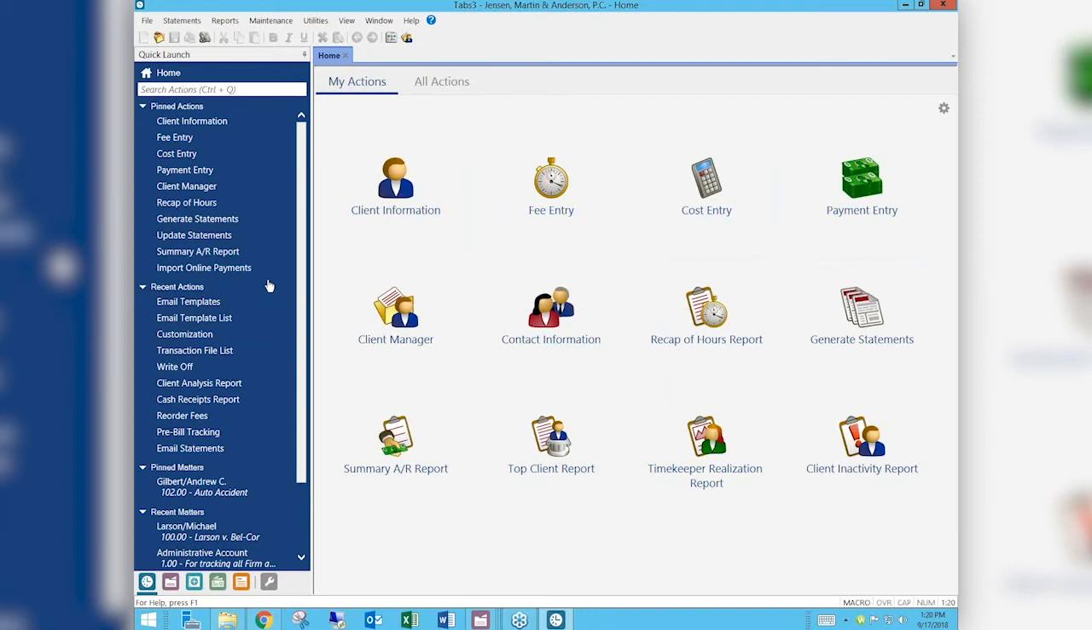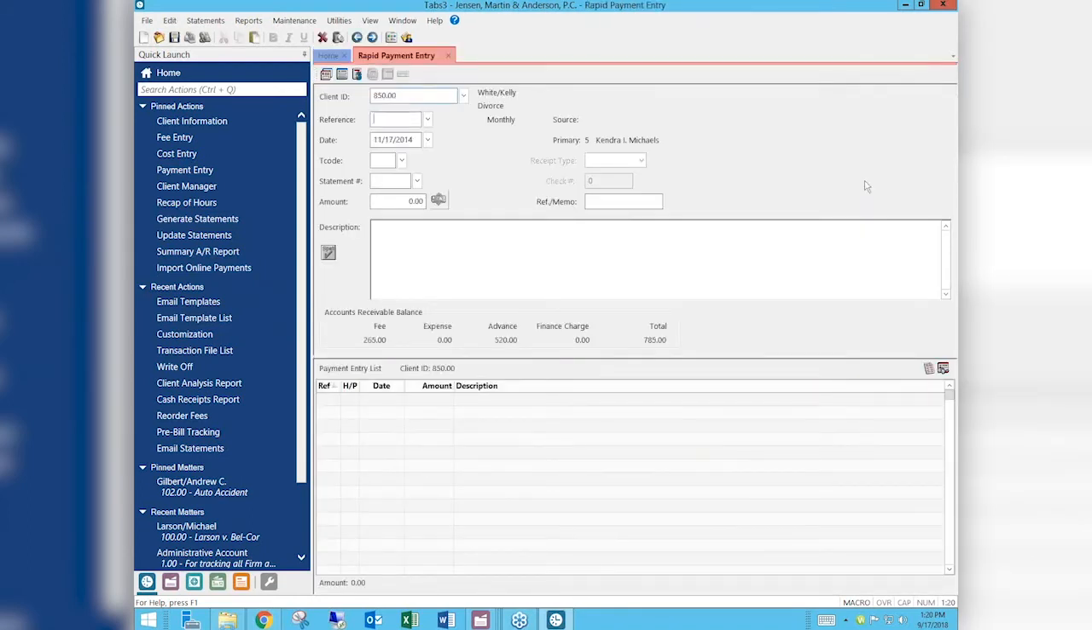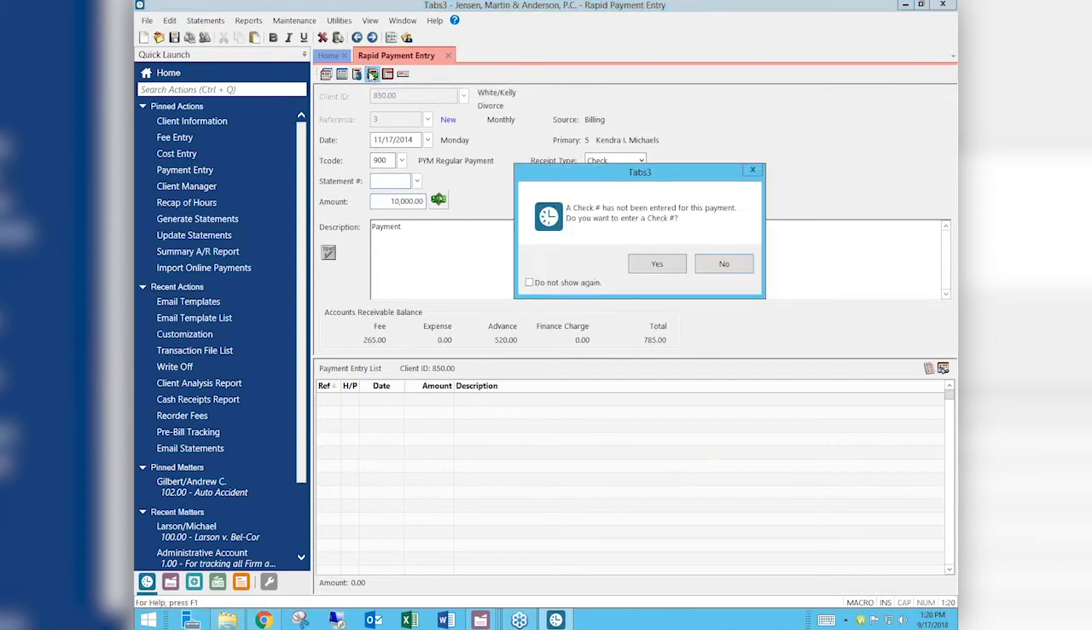Okay. So I'm going to look at some enhancements to our multiple matter payment. I'm going to go into payment entry, and I'm going to make a payment for Kelly White's divorce matter. And I'm going to say that she is paying $10,000. Now, immediately you're probably thinking to yourself, well, she doesn't owe $10,000. She only owes $785. But I'm going to, at that point, use this Apply Payment to Multiple Matters button that has always been there. Okay, well, not always. It's been there for quite a while, since they added it. So that's nothing new.